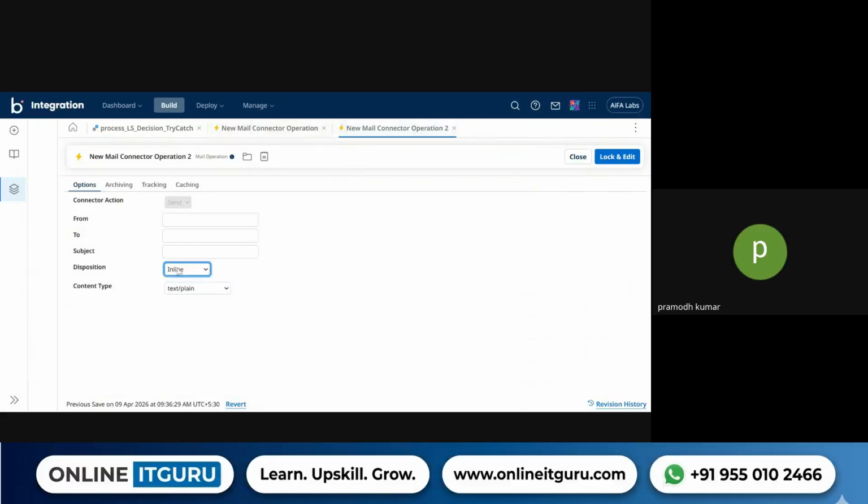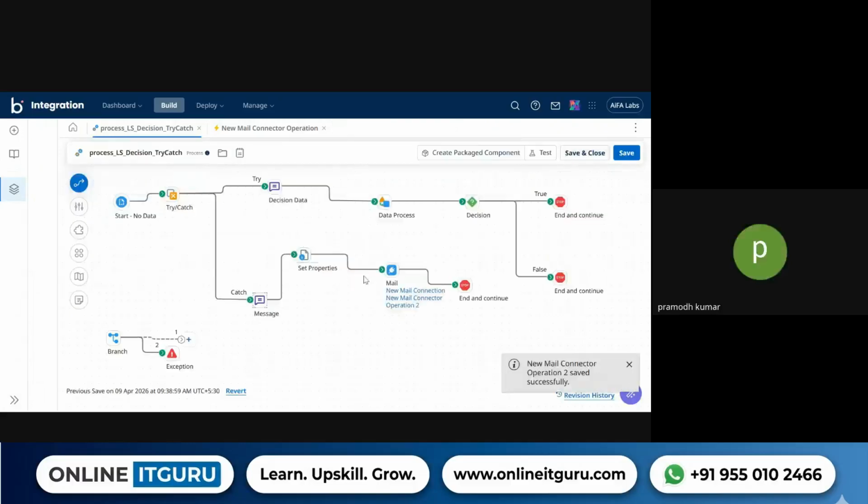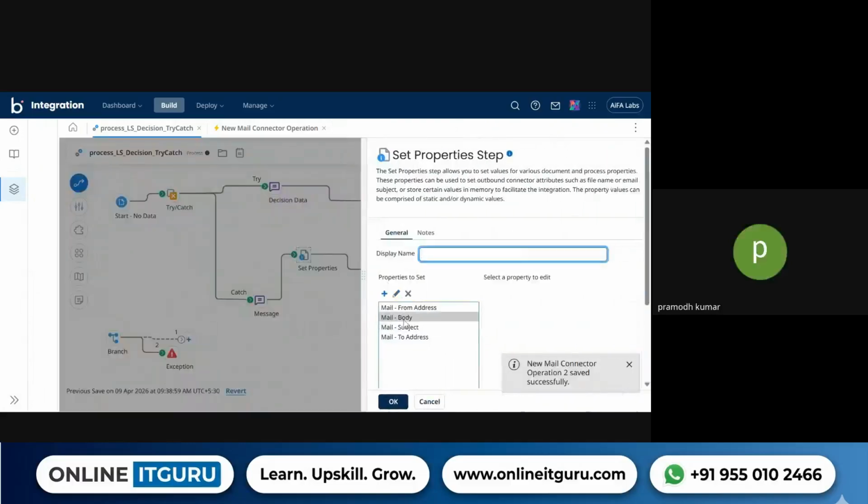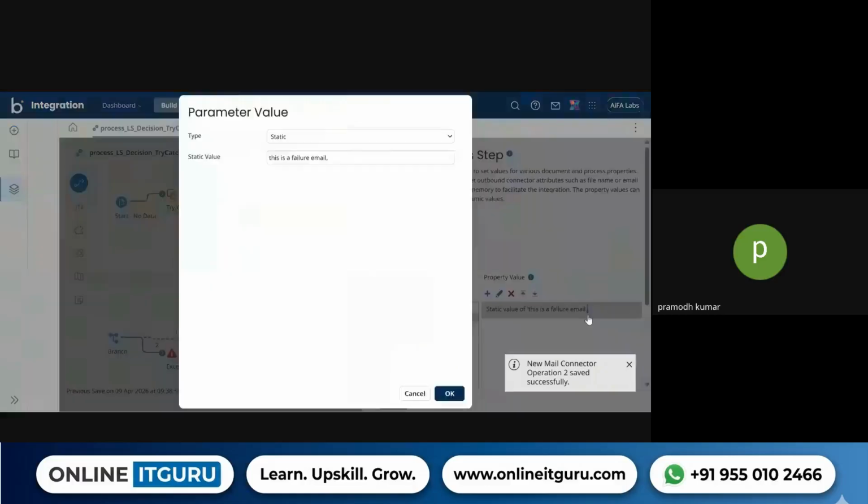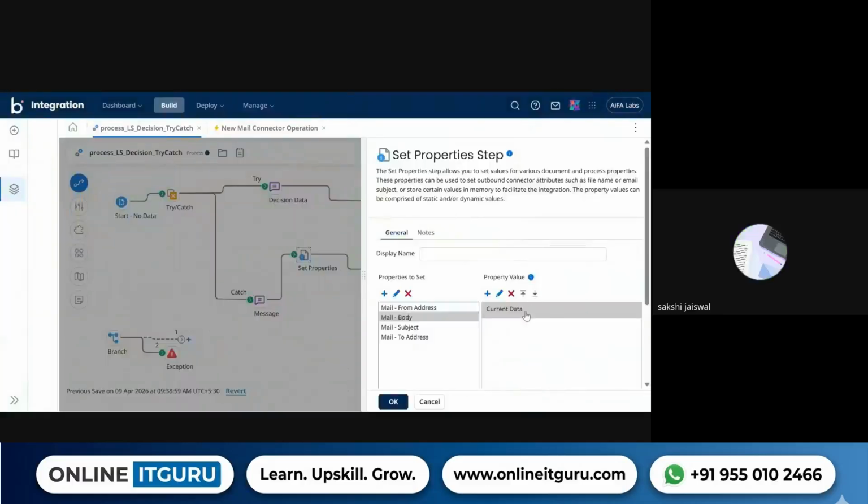So if this is going as a body of the email, then for the mail body, you don't put a different value. You have something called current data. That is a parameter that you have to configure. Whatever is coming in the message from the message shape will flow here. So that is where you configure the body as current data. So this will go as body.